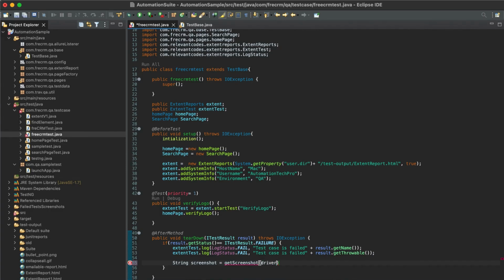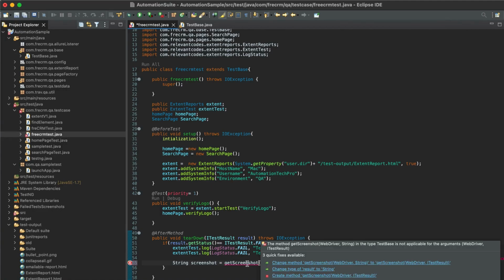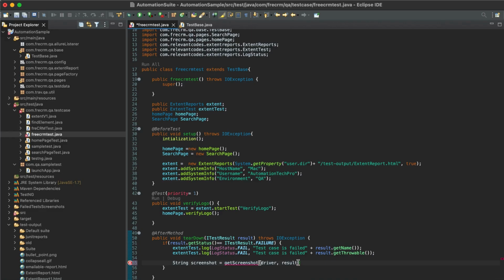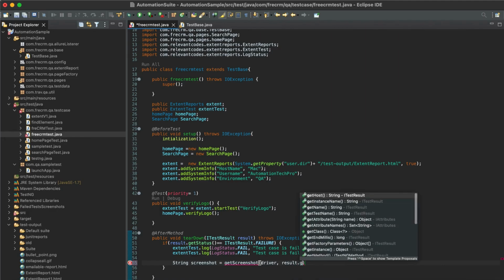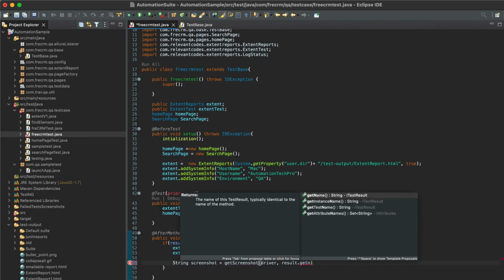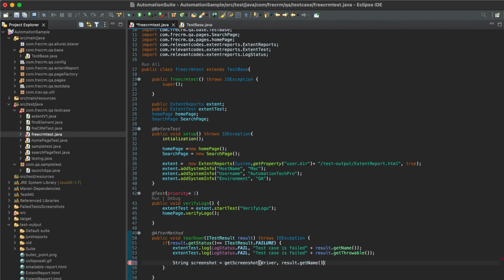I'm going to copy the same exact name. Driver, comma, result dot getName. Okay, yes. Okay, yeah, that's it. And go back now.